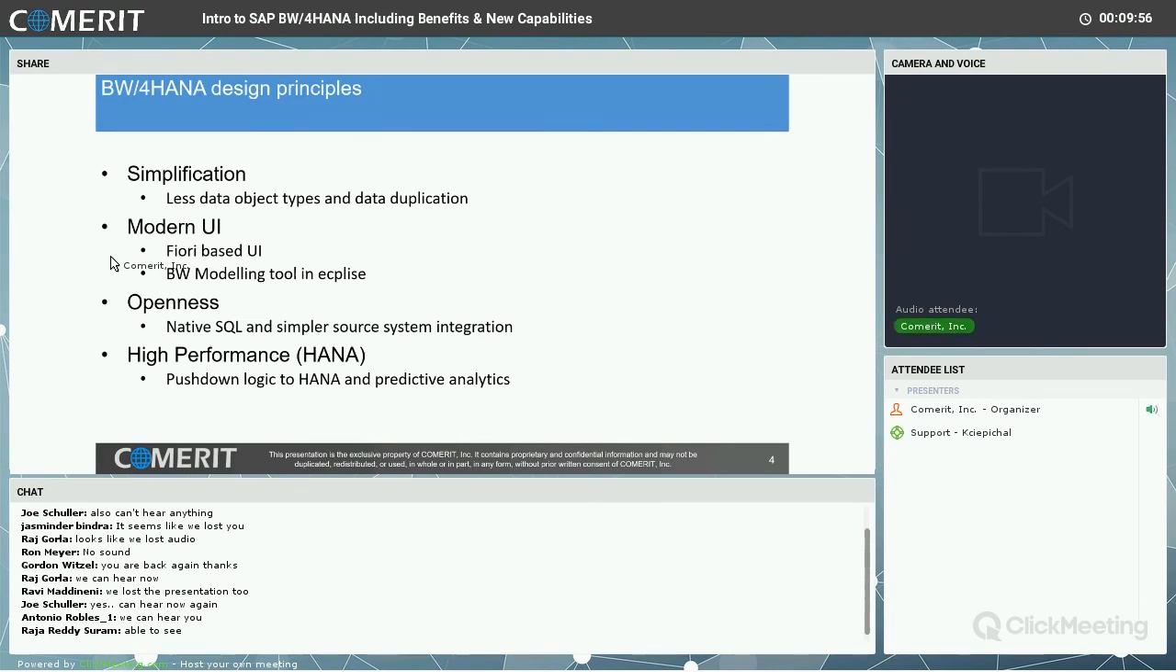And really looking at the object types, there's less object types to choose from. That also simplifies the design process, the development process for the BW4HANA.